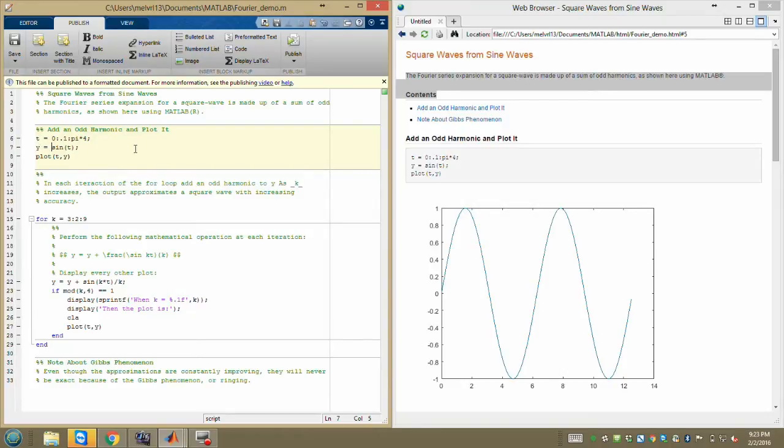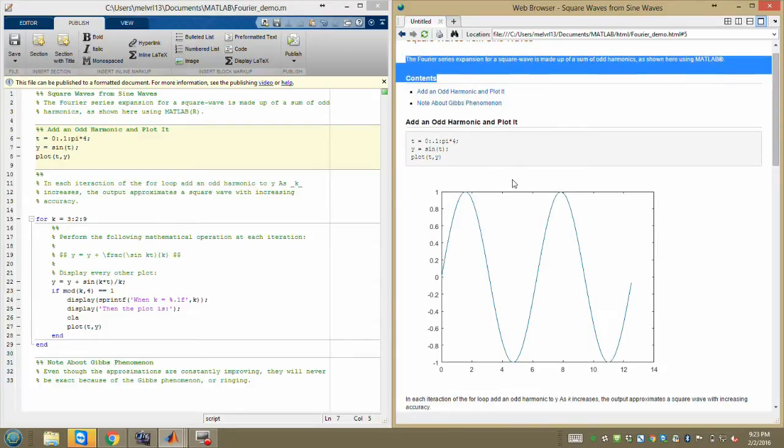Remember, Matlab thinks in numbers. It doesn't know what a sine plot looks like, but it knows that I can take the sine of a bunch of values and then plot those. So I have a bunch of values that I took the sine of. I'm going to plot those, and notice that section, add an odd harmonic plot, is the first formal section in my document over here.